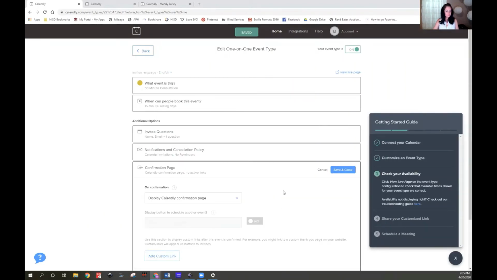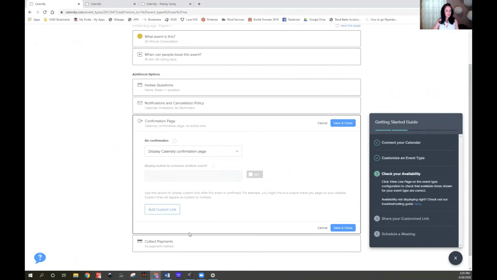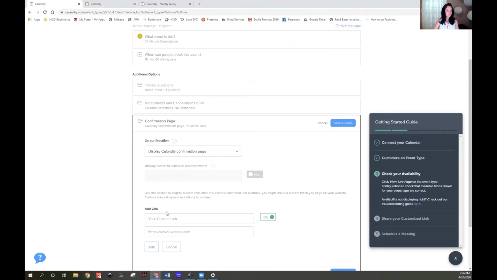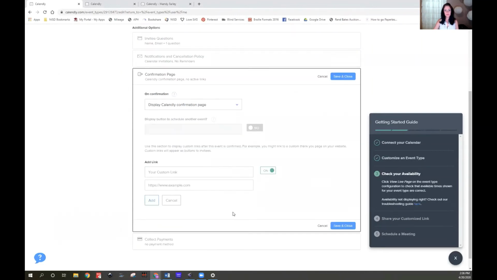Once they book, it will give them a confirmation page. And on this confirmation page, you can add a link to say if you want them to be redirected to your Facebook page or your business page, anything like that, you can add that here, and those buttons will be there on their confirmation page.